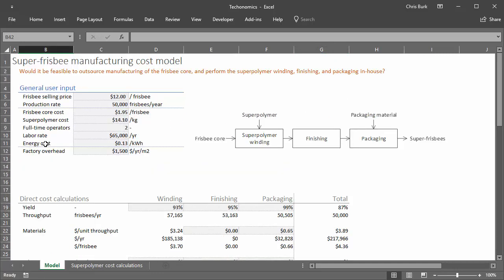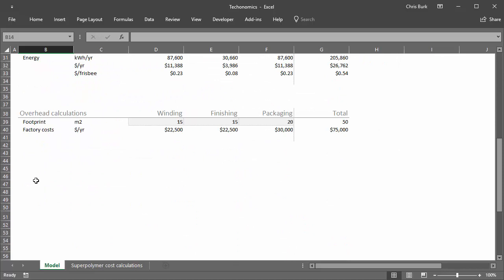Yearly maintenance costs for equipment are typically between 1 and 10% of the installed equipment cost. We'll use 5% as a starting point. Rules of thumb like this are available in many engineering textbooks.